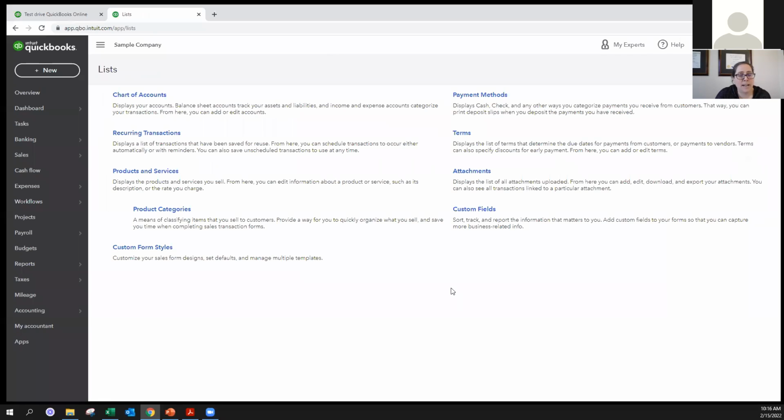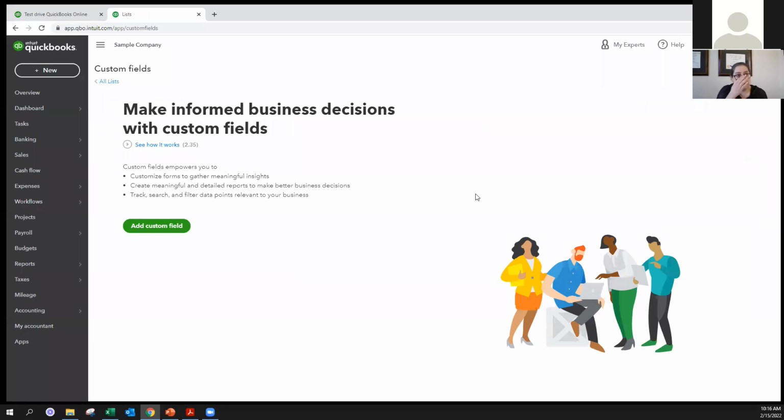If we had class tracking or location tracking turned on in this QuickBooks, they would show up here. And then there's custom fields. So you can edit your custom fields. Let's say that you needed to add, I'm trying to think of a good custom field, let's say you needed to add a certain sales channel to every one of your customer invoices.